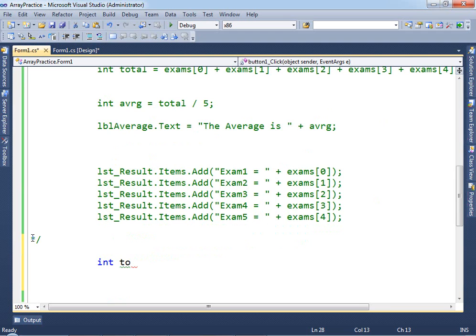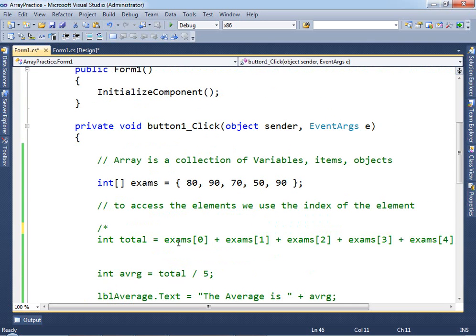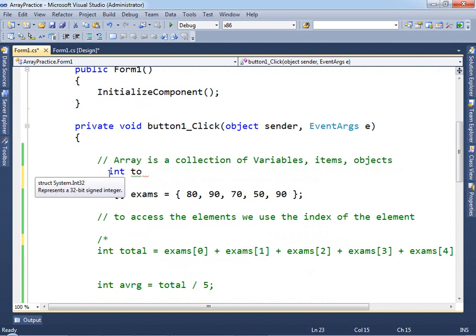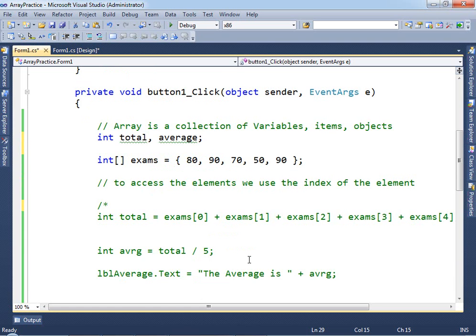So I need two things. I need total, and I can define it above, so everything is defined at the beginning. And what else do I need? Average, right? And I'm going to make total equal to 0.